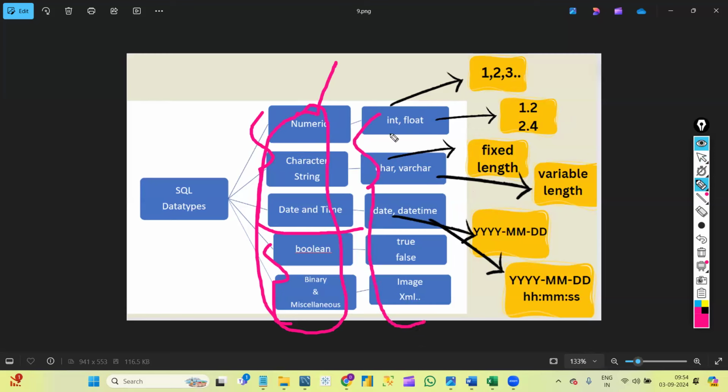In numerical data types, we have 2: one is int and the other is float. For normal numbers, we will use int. For decimal numbers, we will use float. Whenever we are defining a column, we know what type of data we need to enter, right? Accordingly, we will define the data type. For numbers, we will use int. For decimals, we will use float. Decimals, for instance, 1.2, 2.4, like that, correct?